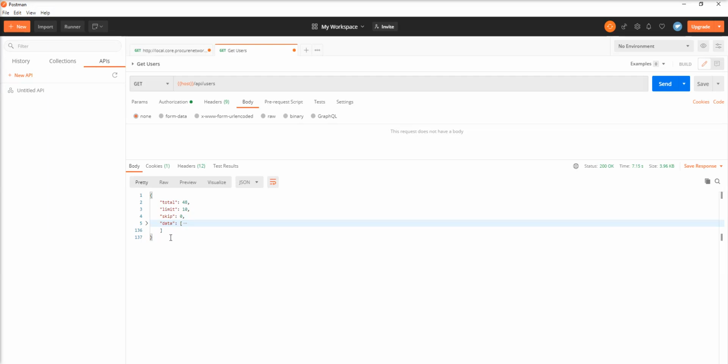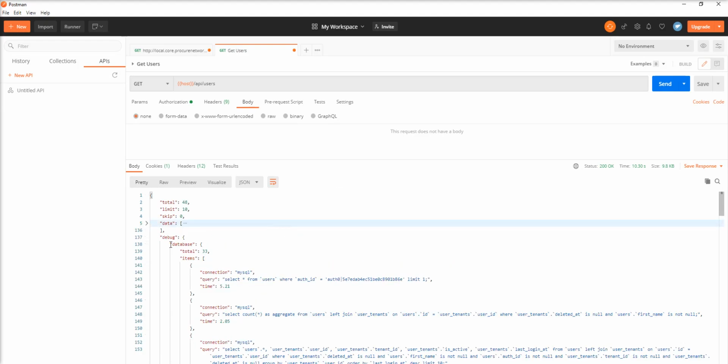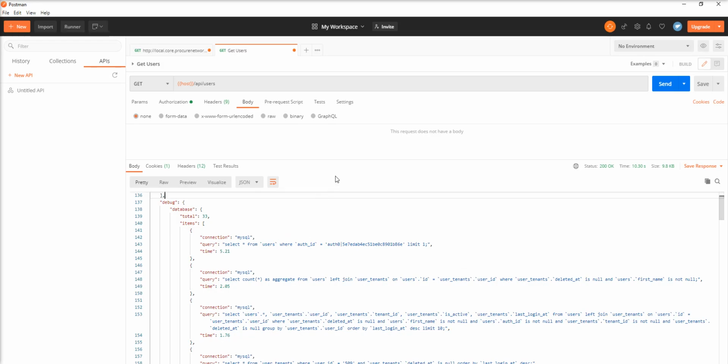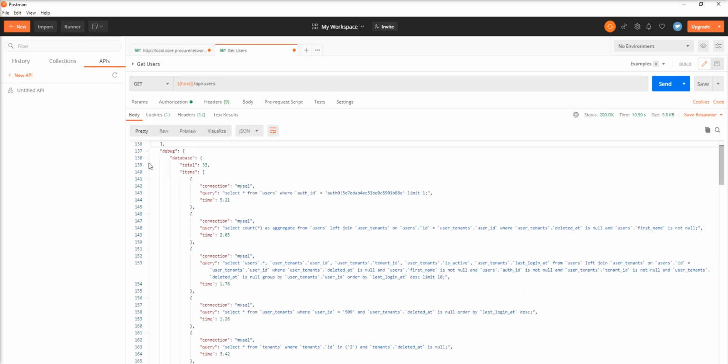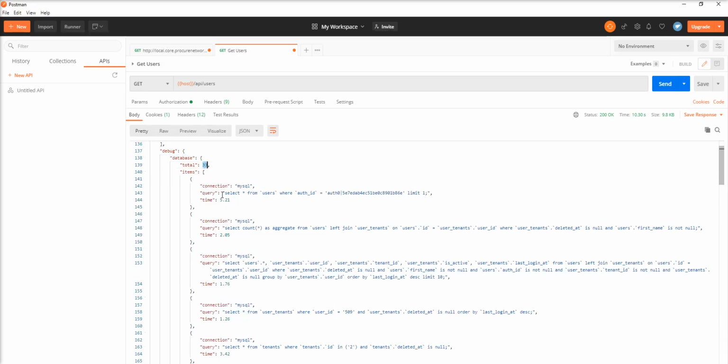I call this API again and get one more key in this response. Let me call it again, and I show you the debug data in the response. You can see one more key available in the response, debug, so you can easily know 33 queries were fired in this API and the time was 10 seconds in this API.